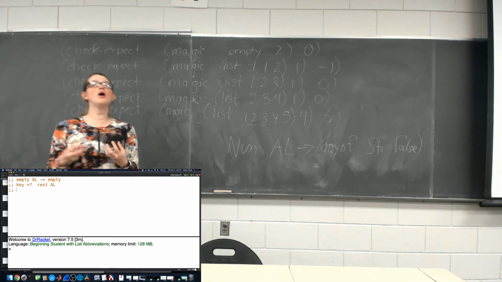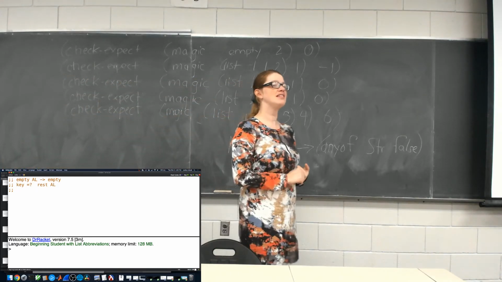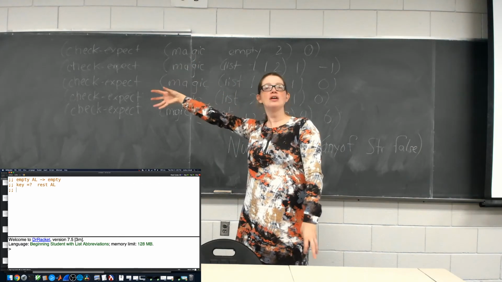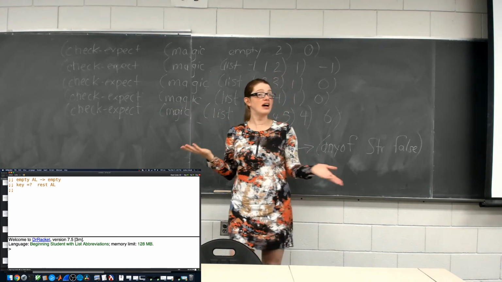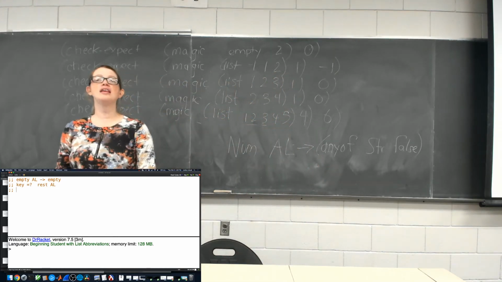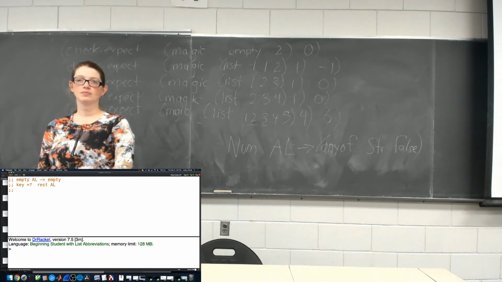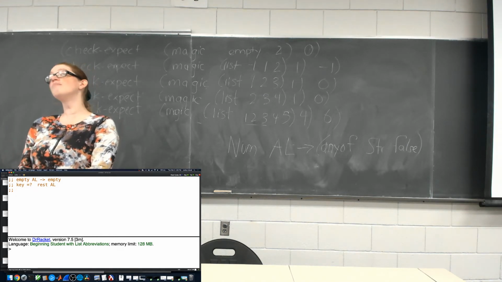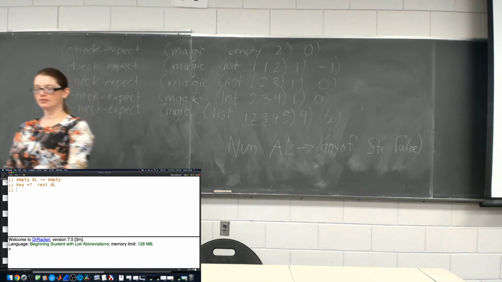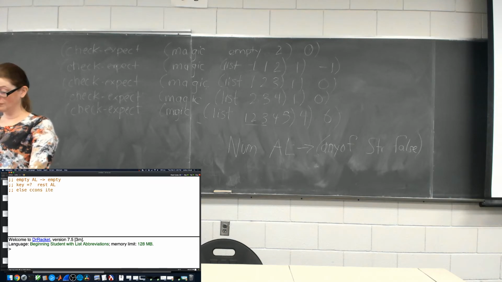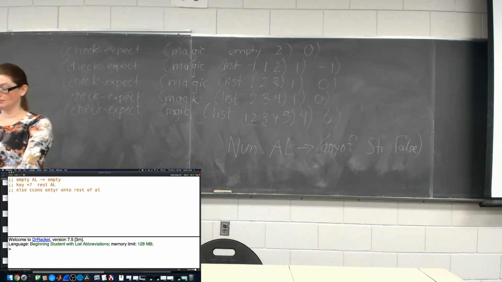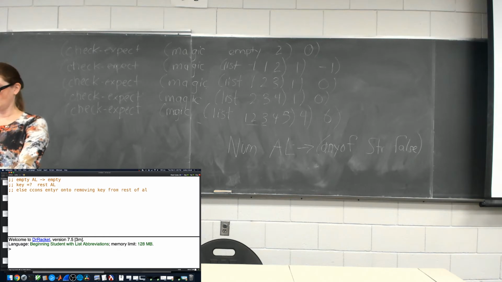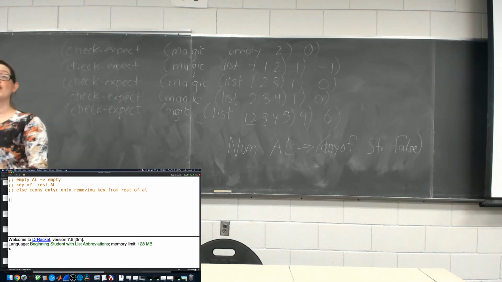So we make just these little notes as we figure out each of the individual cases. This is how we plan, and then we're going to just plop our planning into the template, and we're done. Now, in the case where the keys are not equal, we know we need to keep the current item. So we want to keep the entry by consing that current entry onto the result of removing the item from the remainder of the association list.